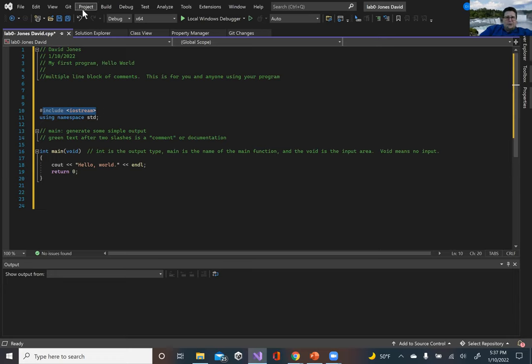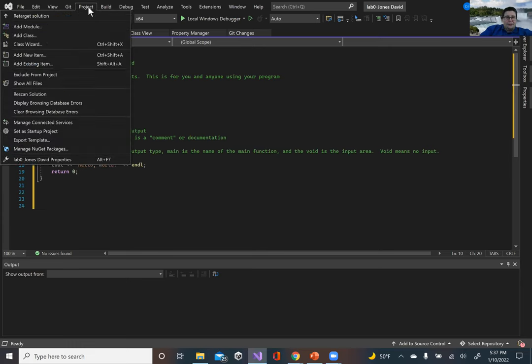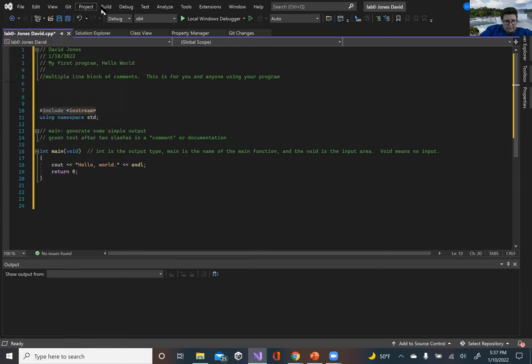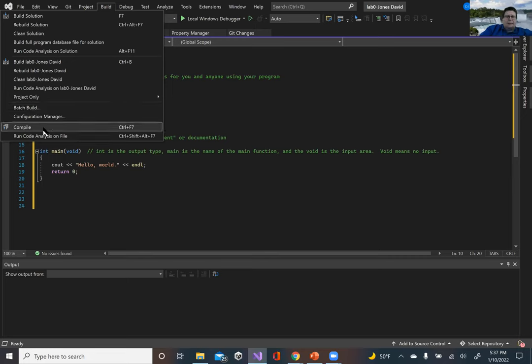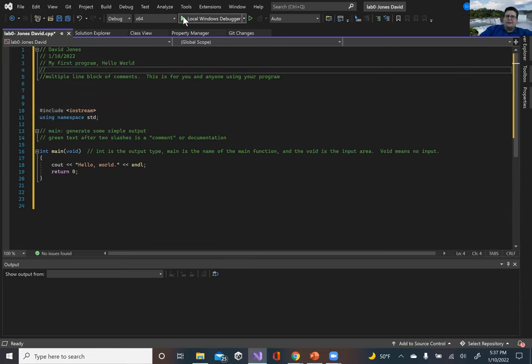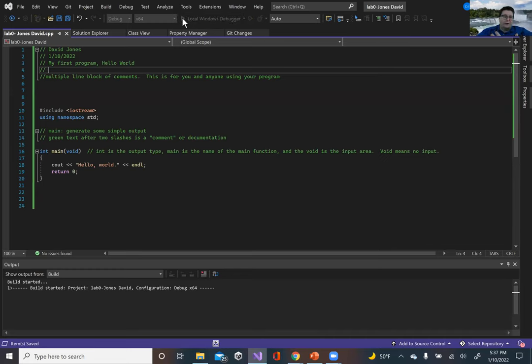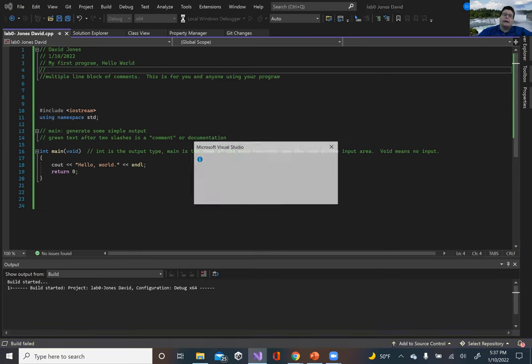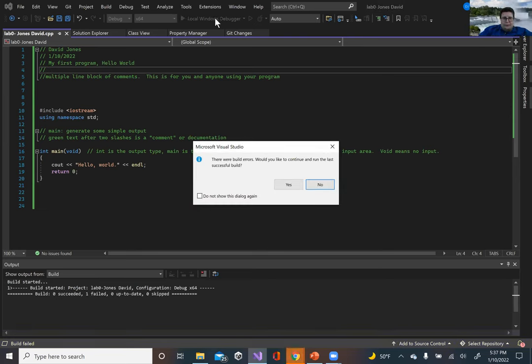And you can do project. You can do these actually one at a time. Build, compile, and then run it. But if we do this local Windows debugger right here, good idea. There's a save thing. It's often a good idea to save frequently. If you hit this, it's gonna link the libraries. It's gonna compile it for you into the language the computer knows, binary, and then it's gonna run the program. There, build error. What's the build error?